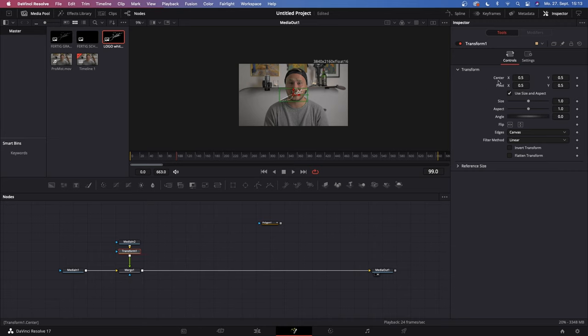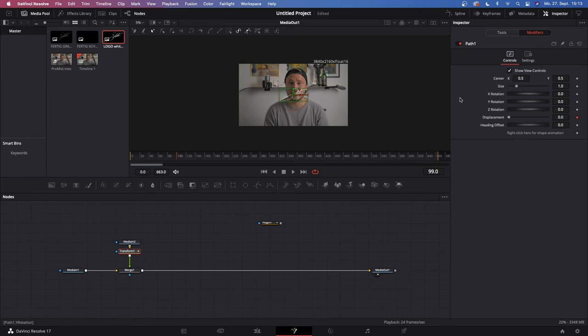So what you want to do now is go to center X and Y, right click there, go to animate. Now this should turn the keyframe here on and also makes us accessible to the modifiers tab. And that is where we want to click. So let's click on modifiers, and there down at the bottom, you see right click here for shape animations. And we want to right click there and then go to connect to polygon one polyline and then value.